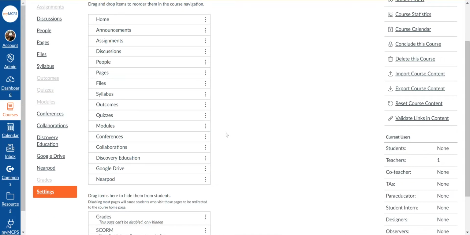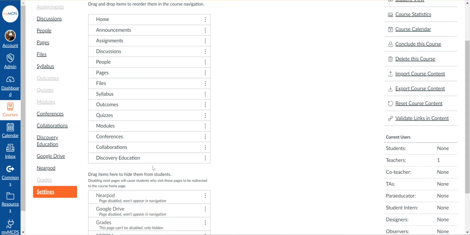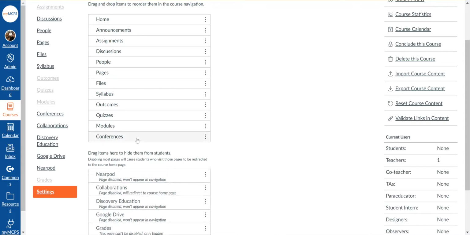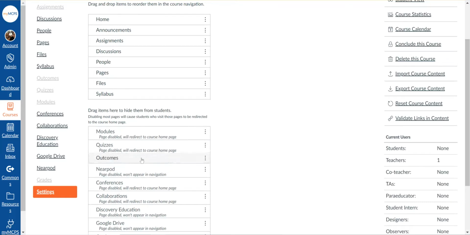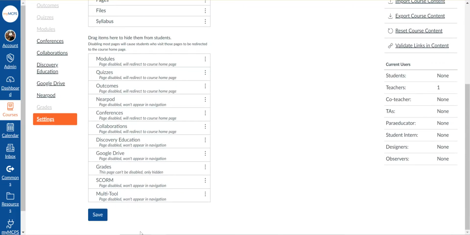So you can simplify this quite a bit. You're likely not going to necessarily be using any of these things for kids to get to. And it's not that you can't use them, it's just that they're not going to be links in the navigation menu. So I'm going to take out everything that I'm not going to use here. And then when you're done moving stuff around, hit save.